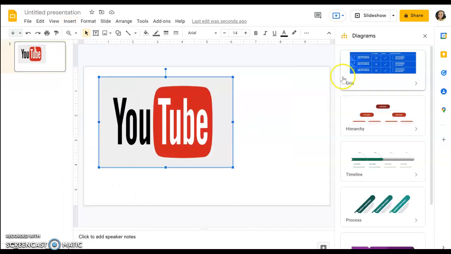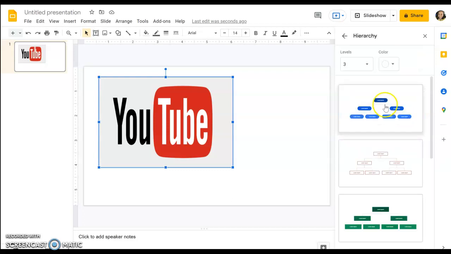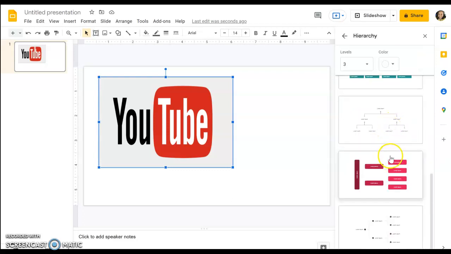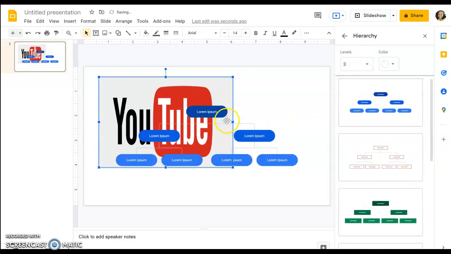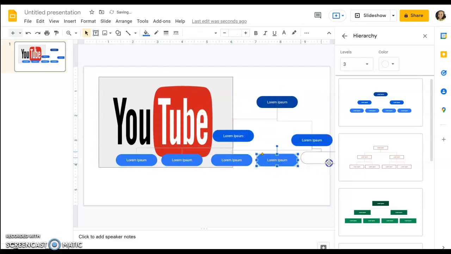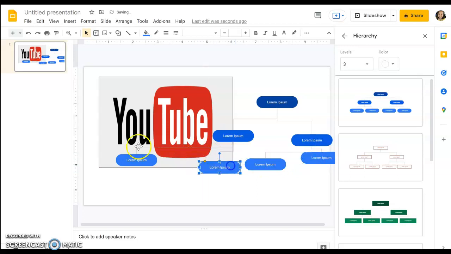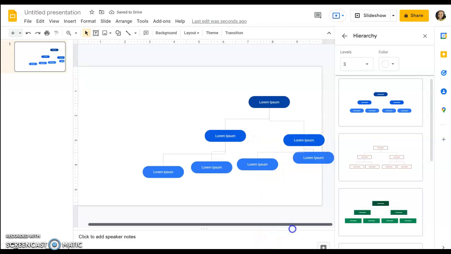And another great thing that we like to use it for is these diagrams. The diagrams allow you to create visuals of information. So this one's called a hierarchy, and basically you can move it around however you'd like, and it just kind of creates a hierarchy. Picture that you could use to represent data. I could see this being really good for science.